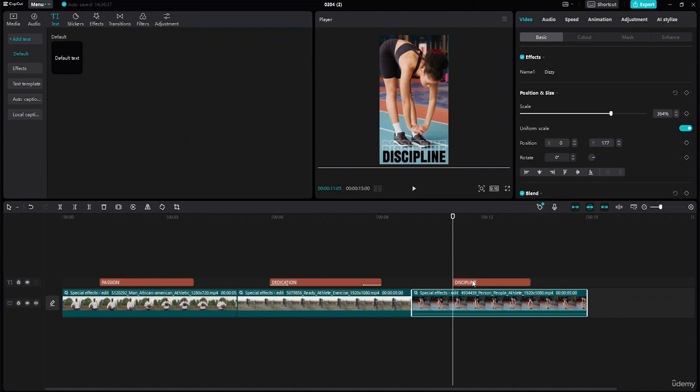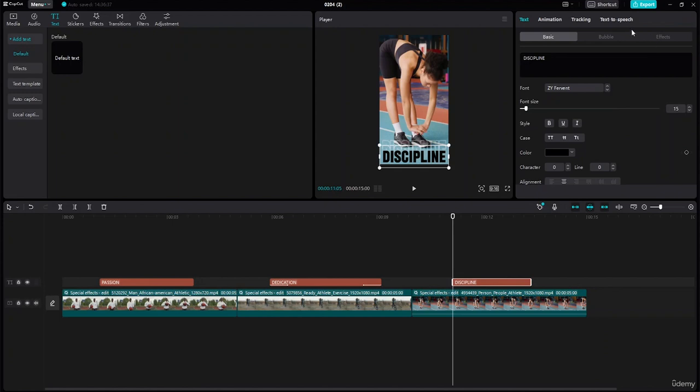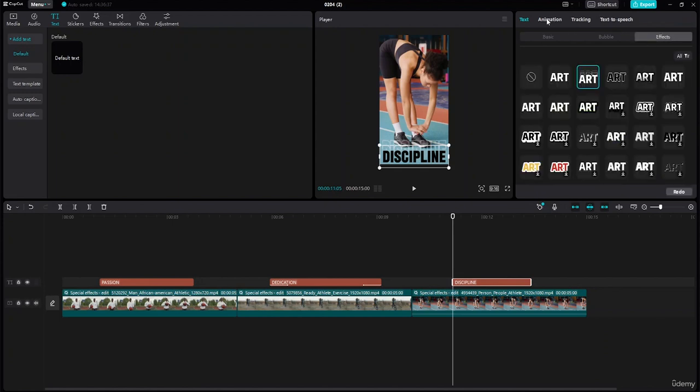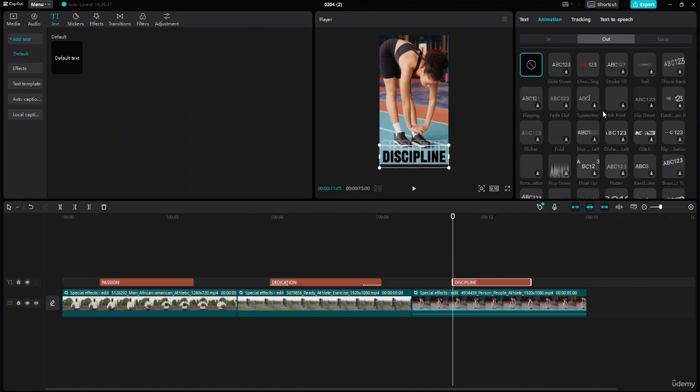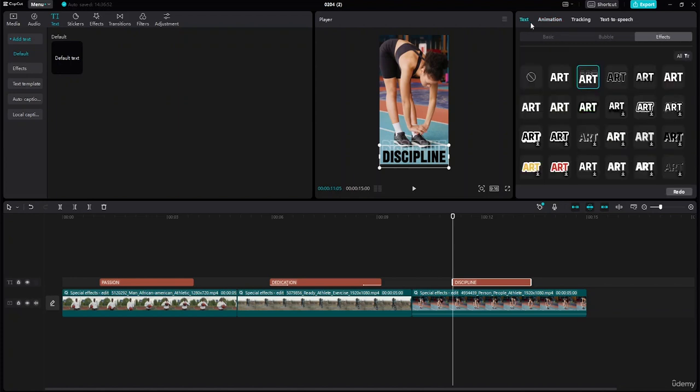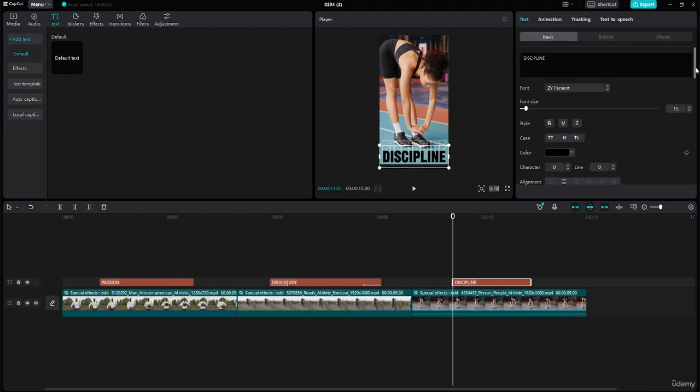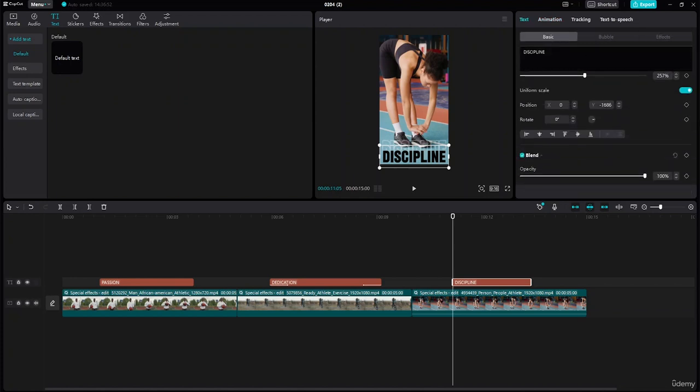Okay, so now if you want to add some animation to it, you can come here and go to effects, or you can go directly to animation, and you'll be able to animate from here as well. Suppose I will just use the keyframes over here. For that, let's go to basic, and from here I will just use this positioning one.